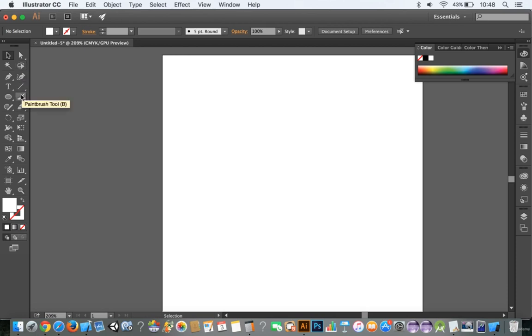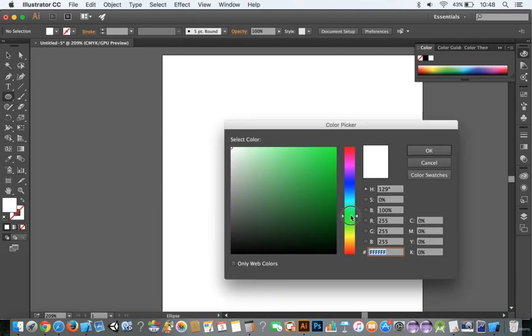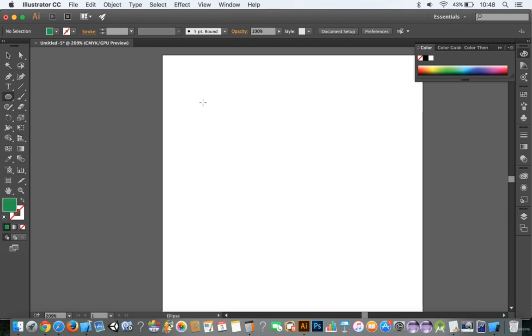And what we're going to do is add in a nice green color. Okay. And we'll make this kind of a mossy green, more of a dark green, somewhere in here like that. So I think that works out pretty well.